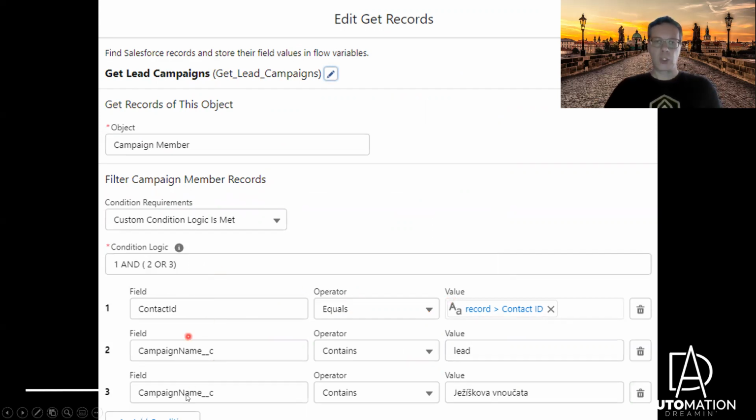And then it's one of those two values in the campaign name. So two things to spot here is the campaign name custom field, which is a formula field we created on campaign member, because that's the only way I'm aware of how to query all the campaign members belonging to specific campaigns based on name, because you can't do the query based on the cross-object formula field. You use a field from a different object, and you can spot the hard-coded values.